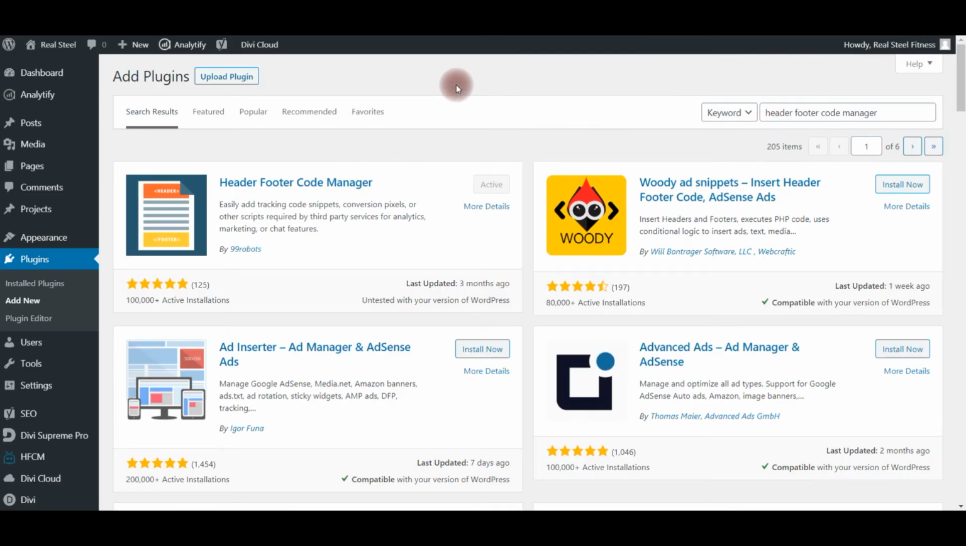Now once we're back over to WordPress, head over to plugins, add new, and then type in header, footer, code manager, install it, activate it, and then we're going to be down here. It will show up on the left hand side, and then we're going to click on add new snippet.